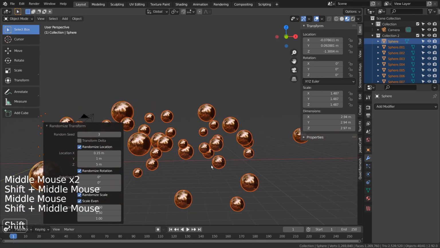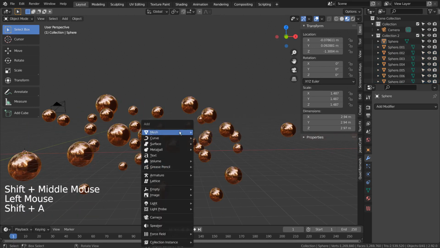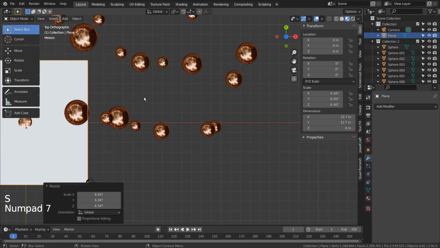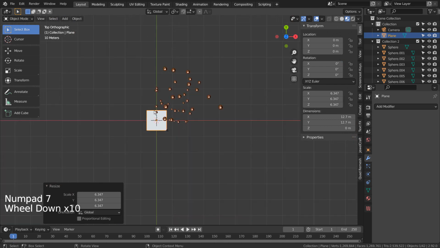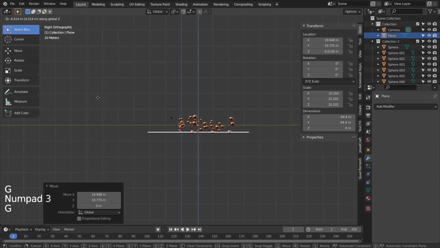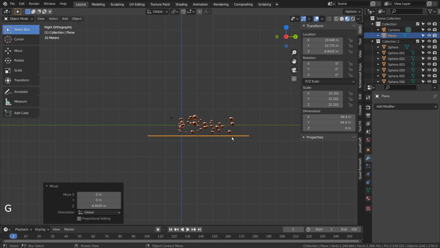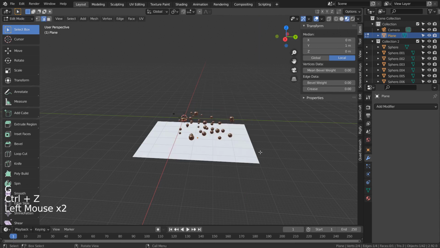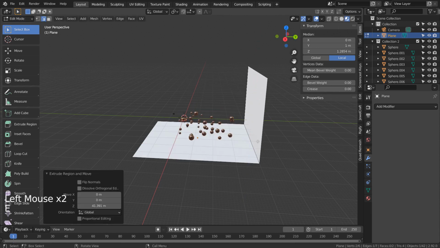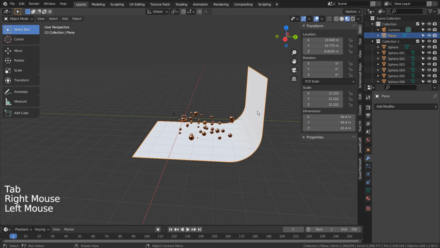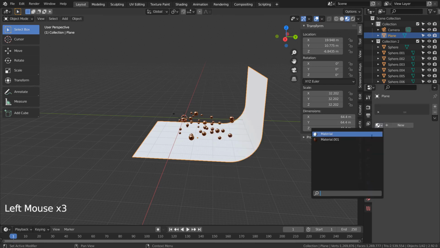I'll add a plane for the background. In edit mode, let's select the back edge, and E, and Z, to extrude on the Z axis. We can select this edge, and press Ctrl+B, to bevel with the mouse wheel, up, to add more segments. I'll use the same material.